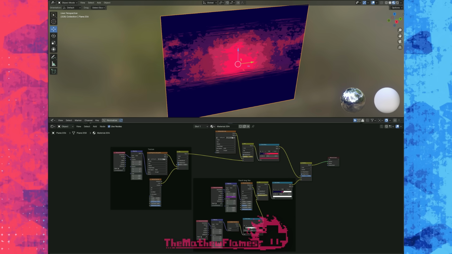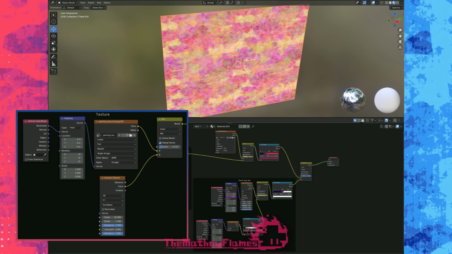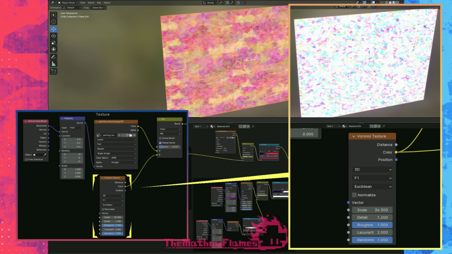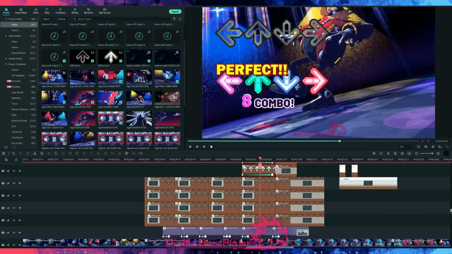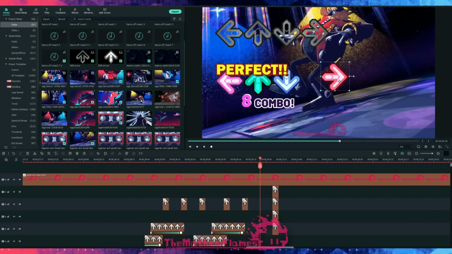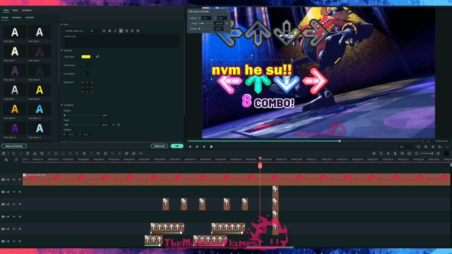Now I created a background that uses this texture, with painting and a volume texture for details. On the edges, it has the volume texture and a gradient. Also for the Dance Revolution part, I basically did everything in the video editing. It just works that way.